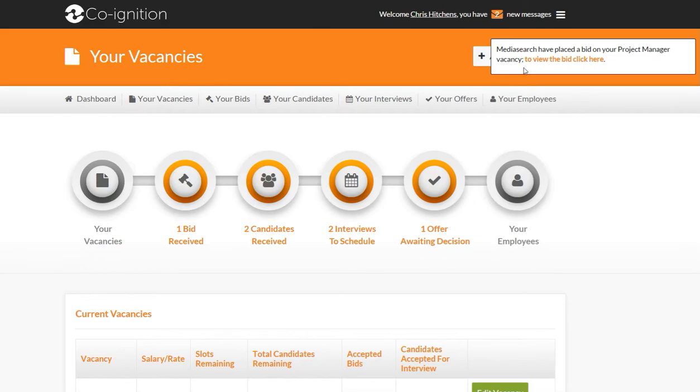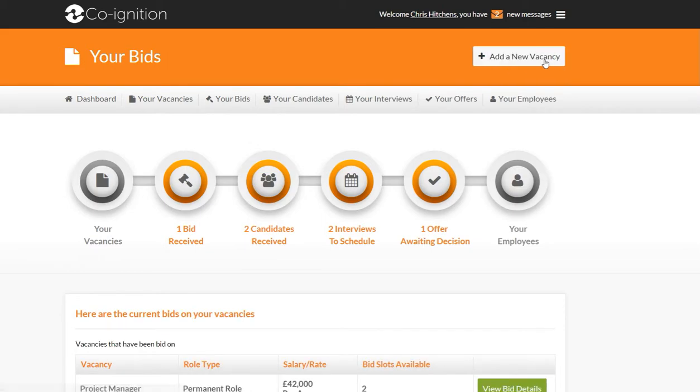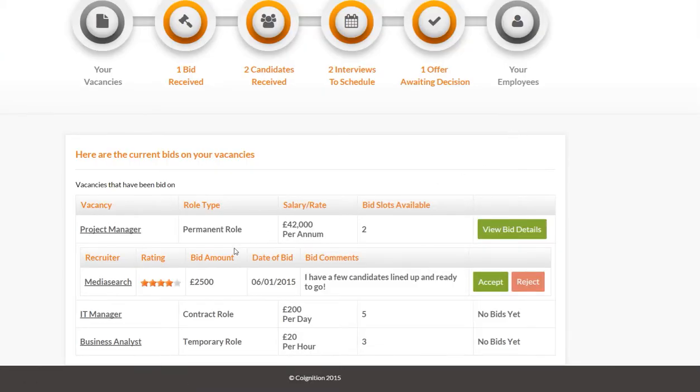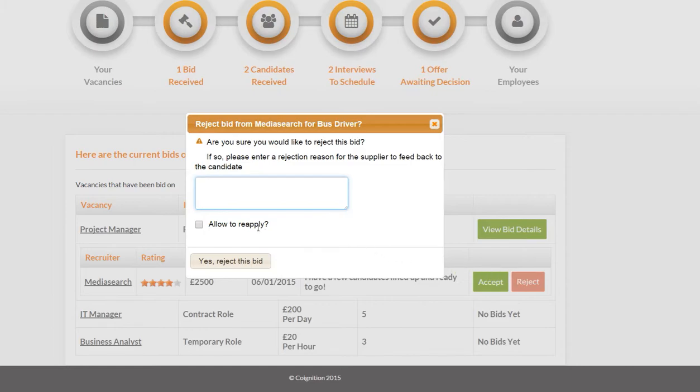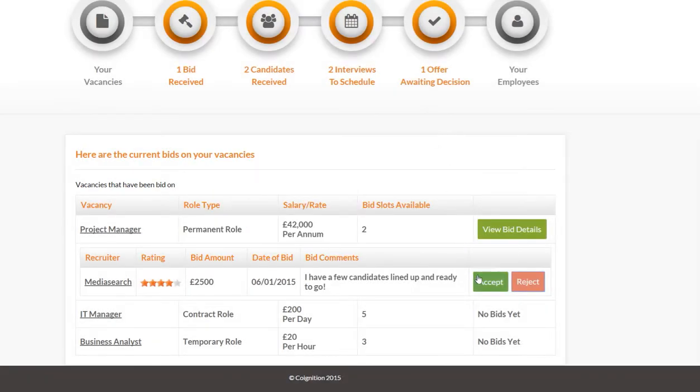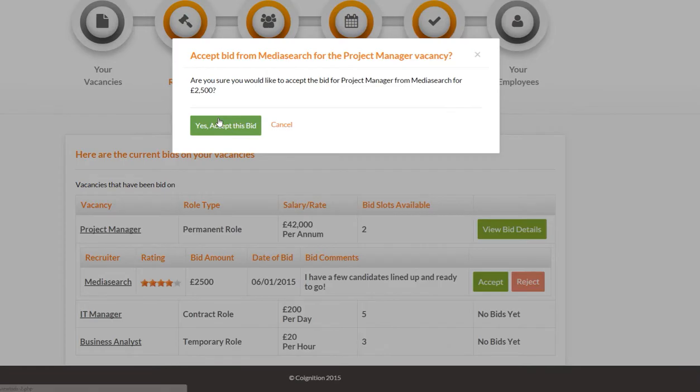So as we can see from our notification system, Media Search have placed a bid on the project manager. So let's click to view the bid. Media Search, we see the rating, $2.5 grand, the date of the bid. They've put some bid comments in. Now at this point we could reject them if we didn't like the bid price or the rating or something like that. Tell them why, allow them to reapply, reject the bid. That would start to build their MI. But because this is a demo, we'll accept it.